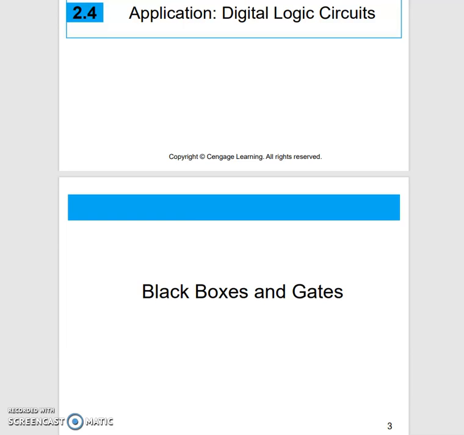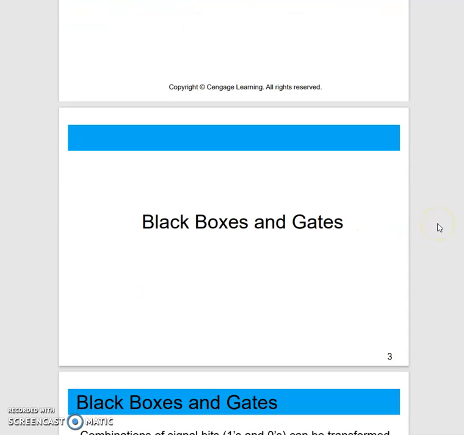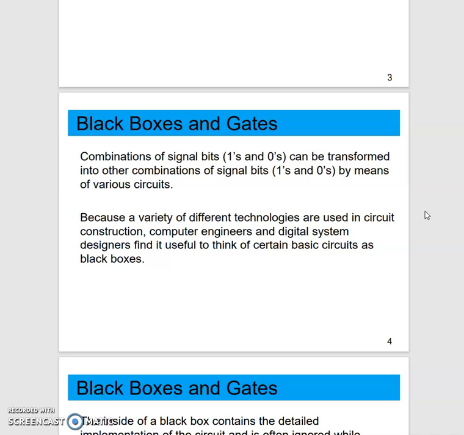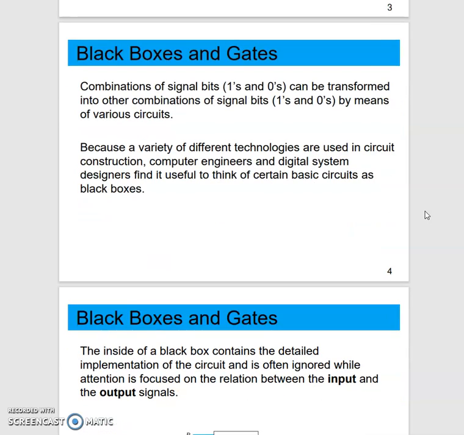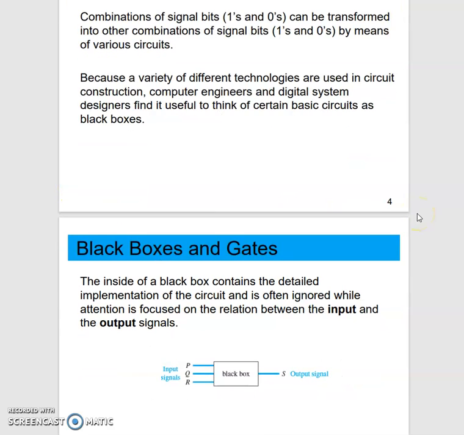Section 2.4, an application which is digital logic circuits. And let's start by looking at black boxes and gates. So, as you might know in computers, all they really have are two numbers, ones and zeros, which we call bits. And while that's in computers, that is also true in basic circuitry as well.